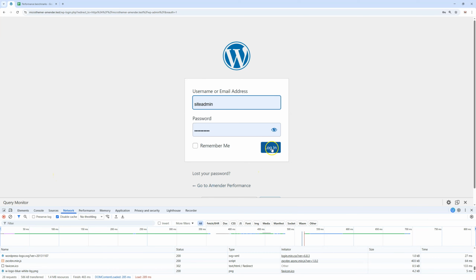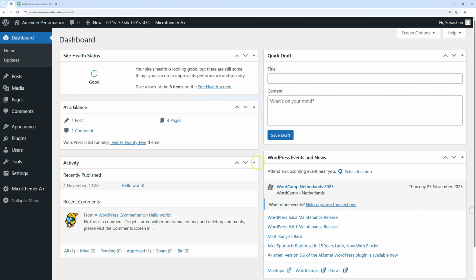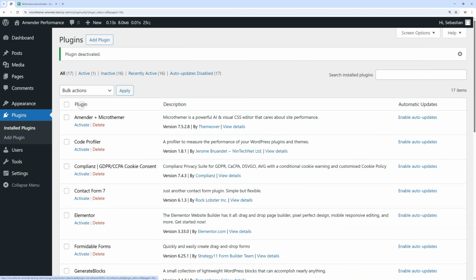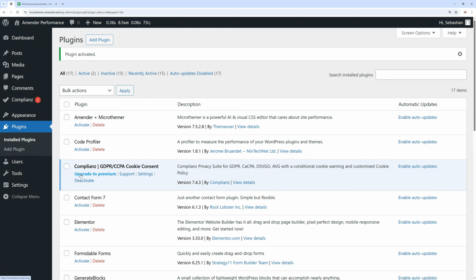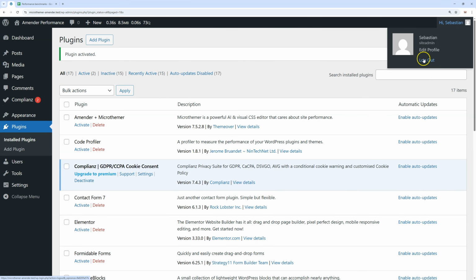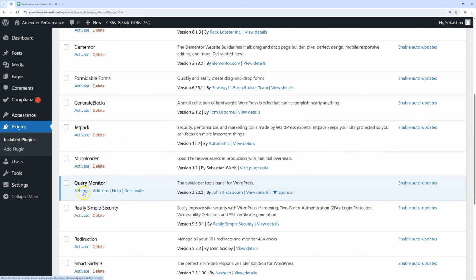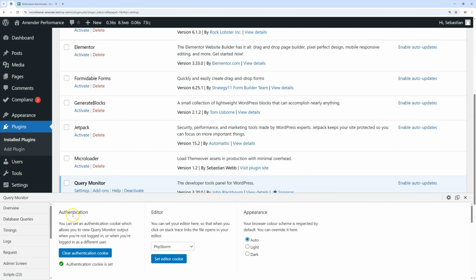So we're just going to log back in now. I'll close this inspection tab. If you go through this system, deactivate one plugin, activate another plugin, always remember to log out, because many plugins, including Amender and Microthemer, tend to load assets for logged-in administrators that are necessary for the editor to work, that are not loaded for regular site visitors. So for a fair comparison of how much weight a plugin adds to the front end, it's important to log out. But just before I move on, I'm going to show you the Query Monitor settings I had.